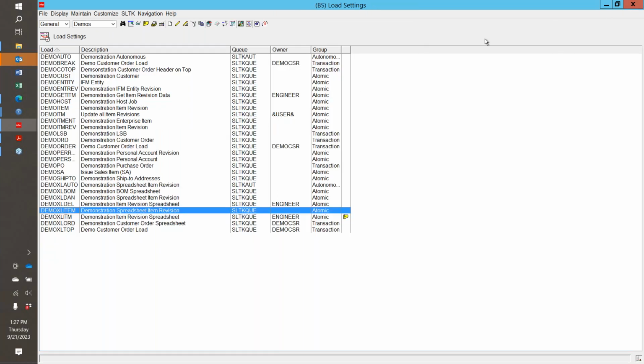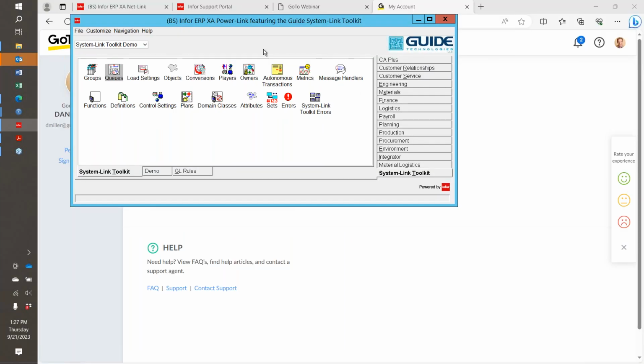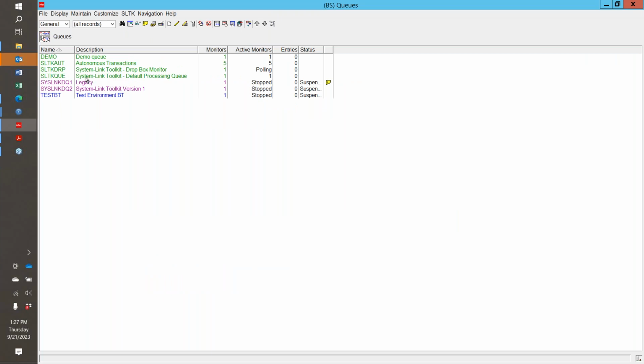And we have the ability in the toolkit to add other queues. The toolkit ships with the SLTK QUE, which is a default, and a Dropbox monitor. And then these other queues have been created from here, from PowerLink. We just click create and it'll create a new queue. This autonomous queue right here, look, it has 5 monitors. That means it can process 5 System-Link documents at the same time.